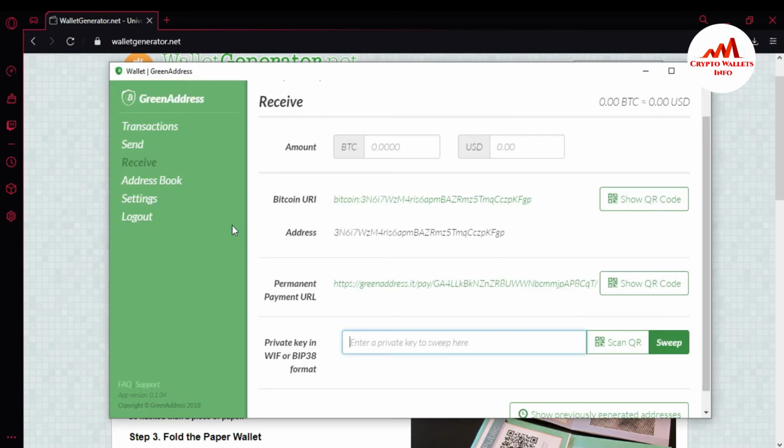Now you can see here the Green Address wallet is open in front of me. I have no balance at this time because this video is only for demonstration purposes, and I have created a paper wallet. So if you have a balance in your Bitcoin wallet and also have your private key, you can simply paste your private key here and sweep, and your funds will be deposited or imported into the Green Address wallet. I'm just going to click on sweep. I have no balance this time, so the system may show me a caution that you have no funds.